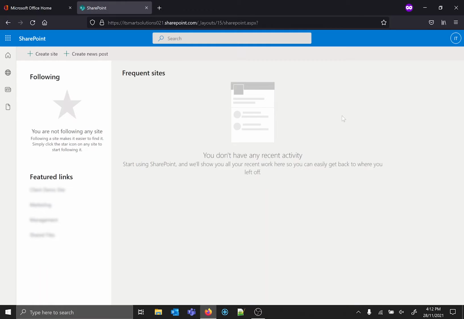So we're here at the SharePoint homepage, and SharePoint is Office 365's document management system, or what would replace a traditional file server. So it's your cloud file storage and file sharing.